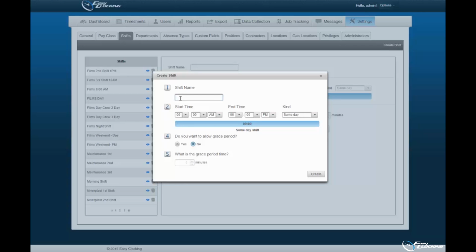Under Shift Name, you must assign a name to the shift to be created. You must then specify the start times and end times of said shift, as well as the kind of shift type to be created. Same day. Specifies that the employee shift does not cross midnight. Crosses midnight. Specifies that the employee shift does in fact cross midnight.